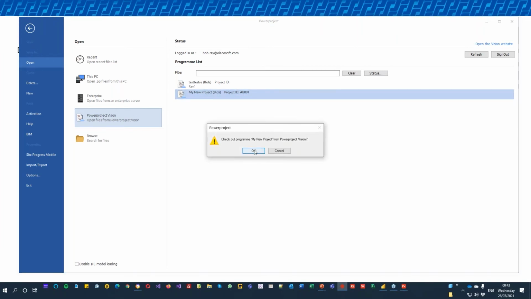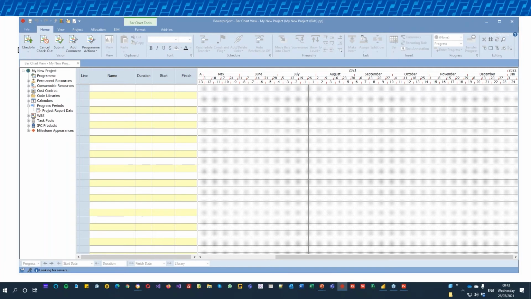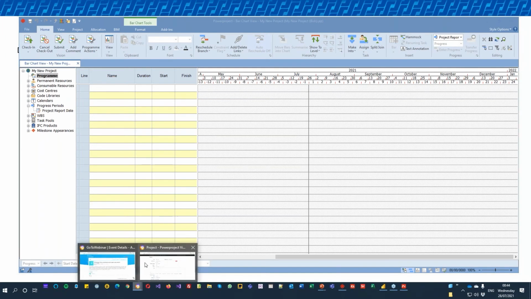So with those projects, I can say, well, actually, I'm going to work on this project. I click on it. It asks me, do I want to check it out? I say yes. And what it now does is check that out from Vision and download that onto my machine. I no longer need to be connected to the internet now. I do not need to have a connection to Vision. Now I'm working on this.